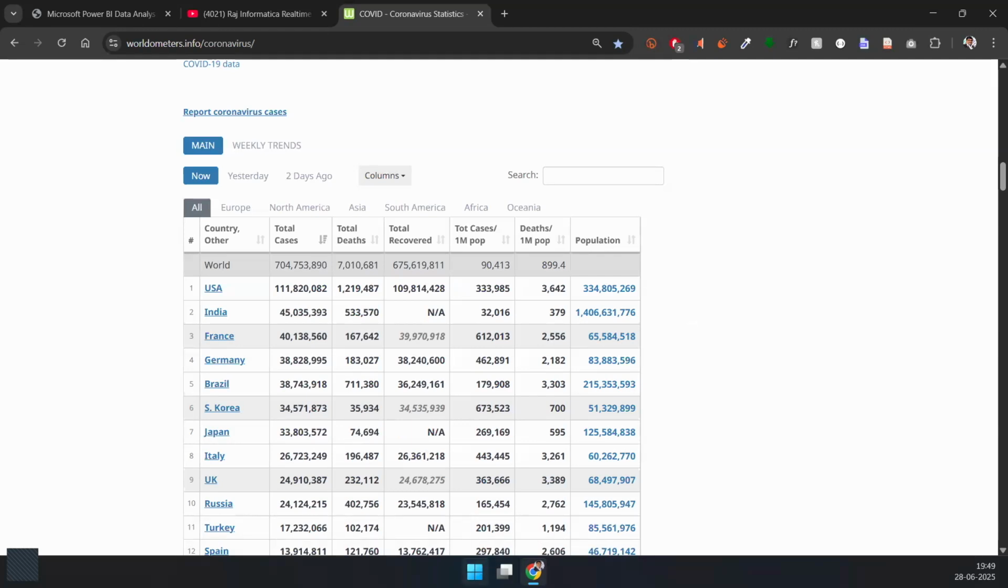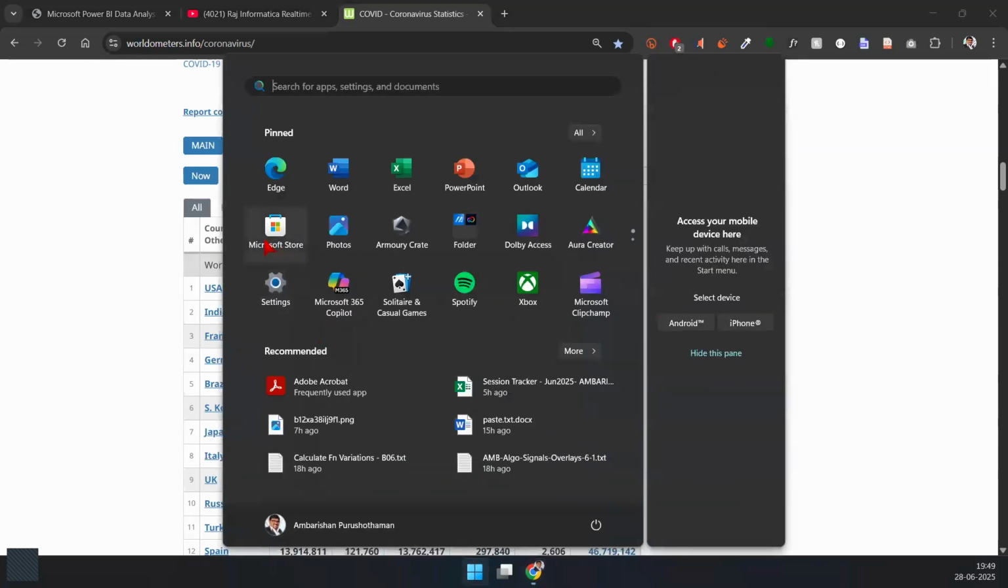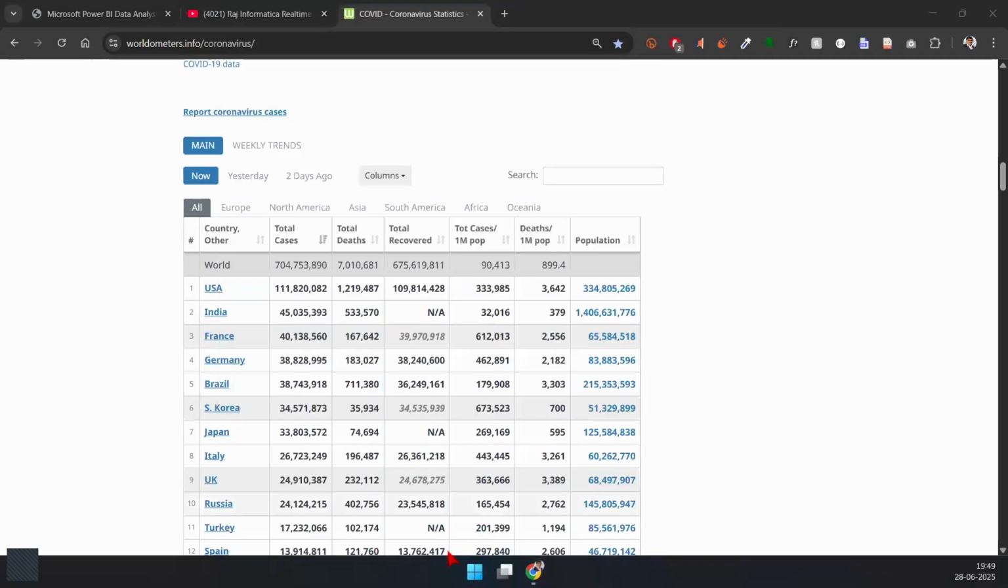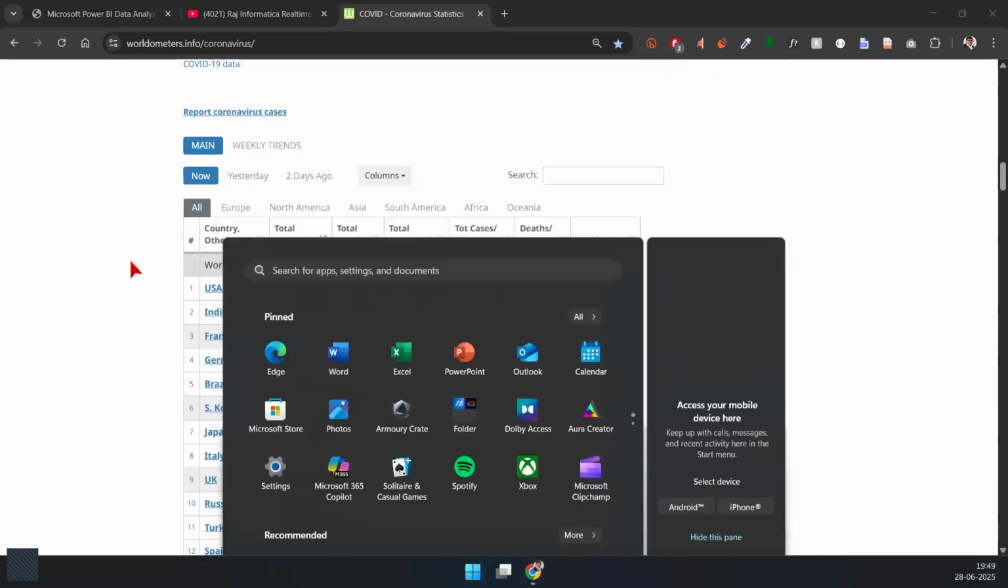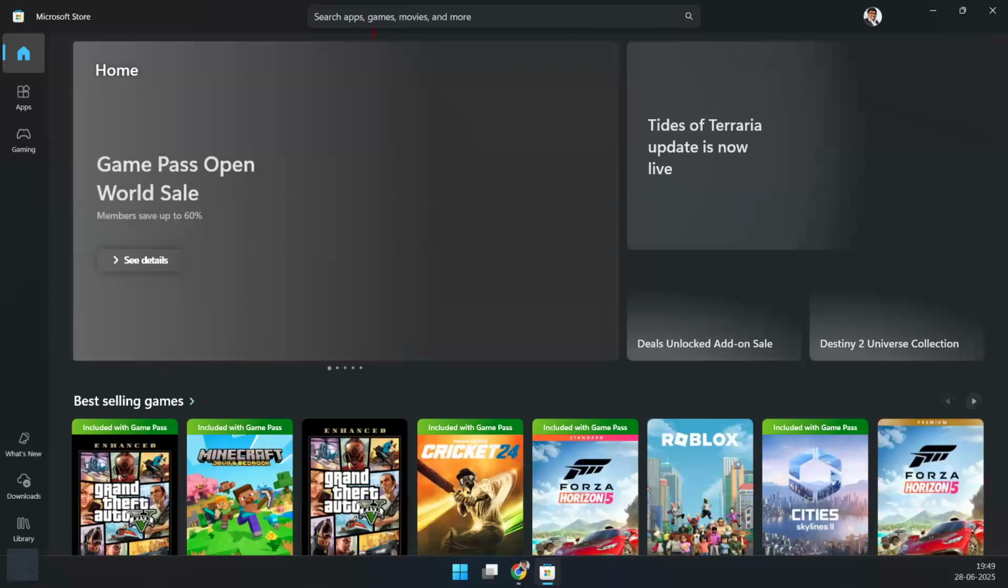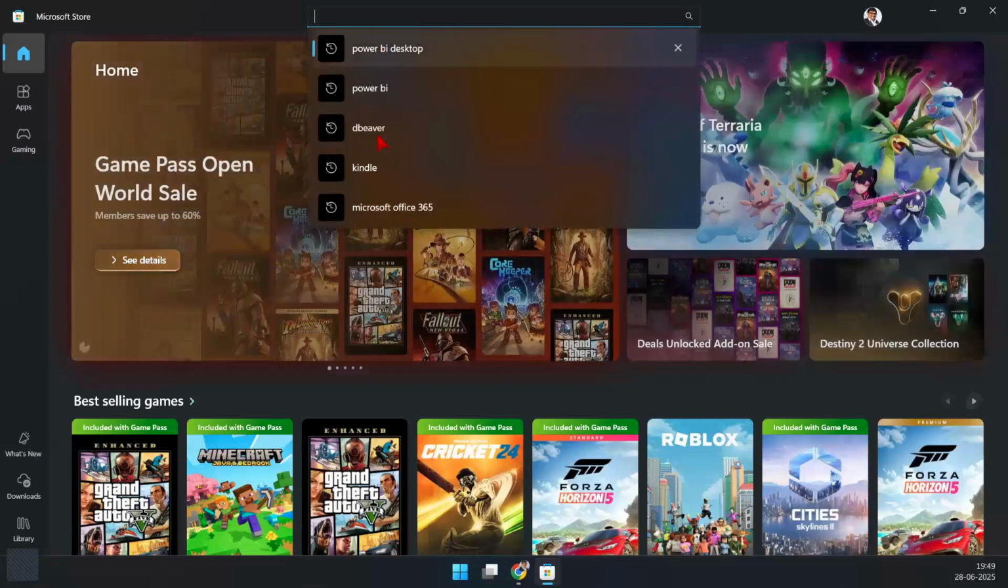Go to your Windows machine. I hope you're using a Windows machine. From your Windows machine, you may be having something like this, right? You have something like Microsoft Store. If you can just click on that, I'm just going to open Microsoft Store on my machine. And in this Microsoft Store, you can go and search for Power BI Desktop.